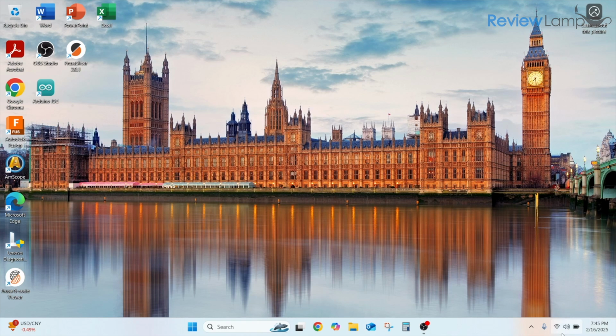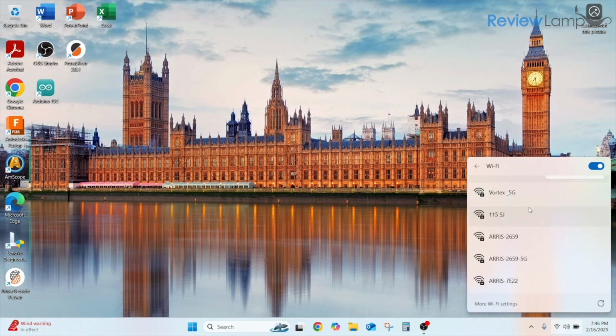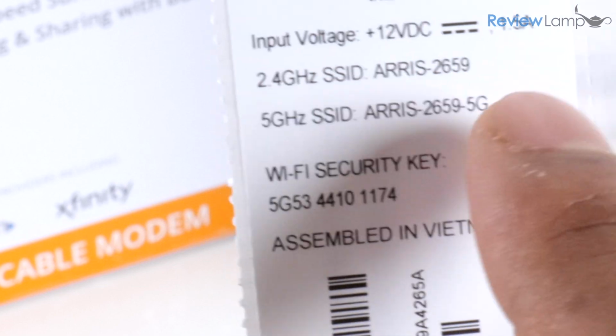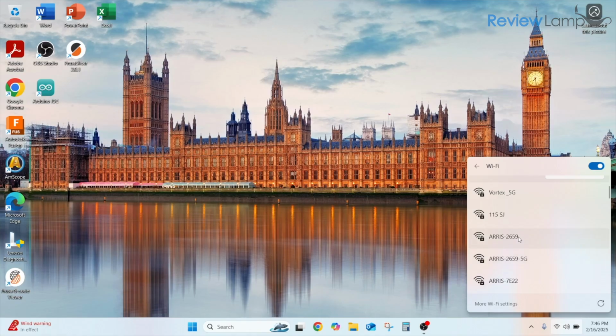I'm going to go into my Wi-Fi settings up here. Click on your Wi-Fi settings. And the two networks that we're looking for are the networks that start with the word Arris. These were actually listed on that sticker that came with the device. You want to look for those two networks, and you can pick either one. Click on that. Click connect.